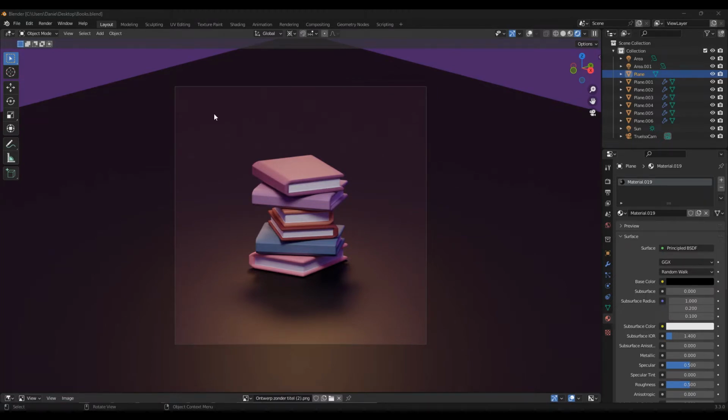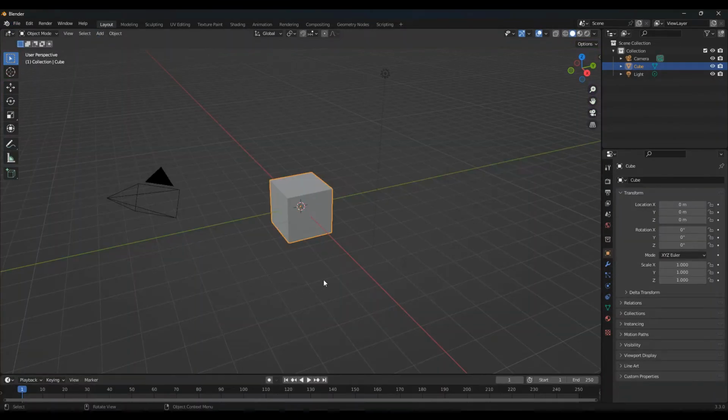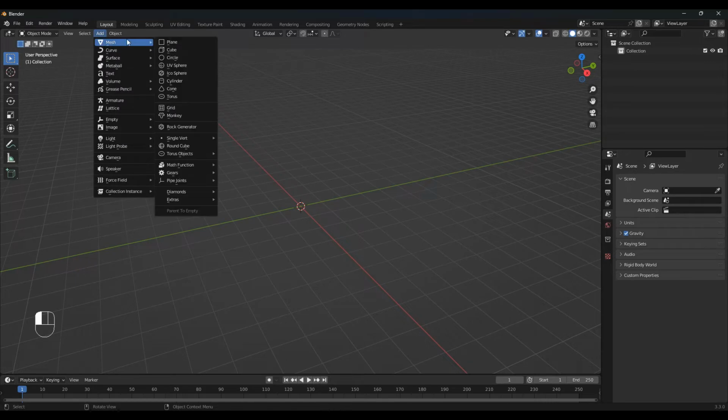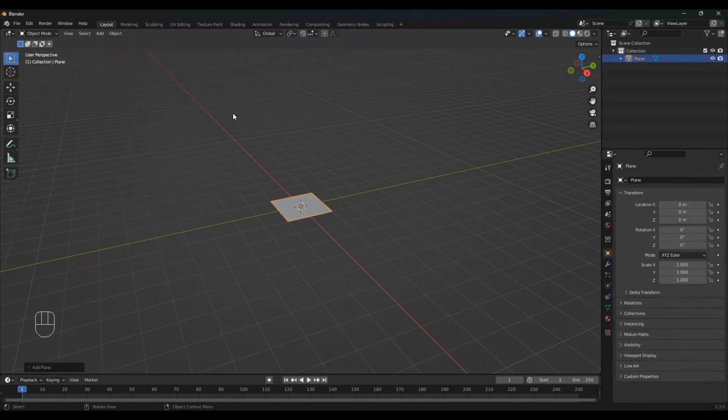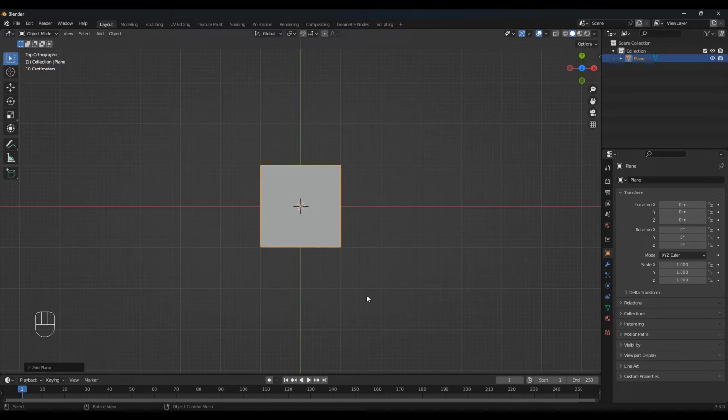Today we are making this stack of books. So let's get started. I'm going to open up a new Blender file. Press A to select all and X to delete. And let's go ahead and add a mesh and select plane. Press 7 on your numpad for top view and let's scale this up a bit.